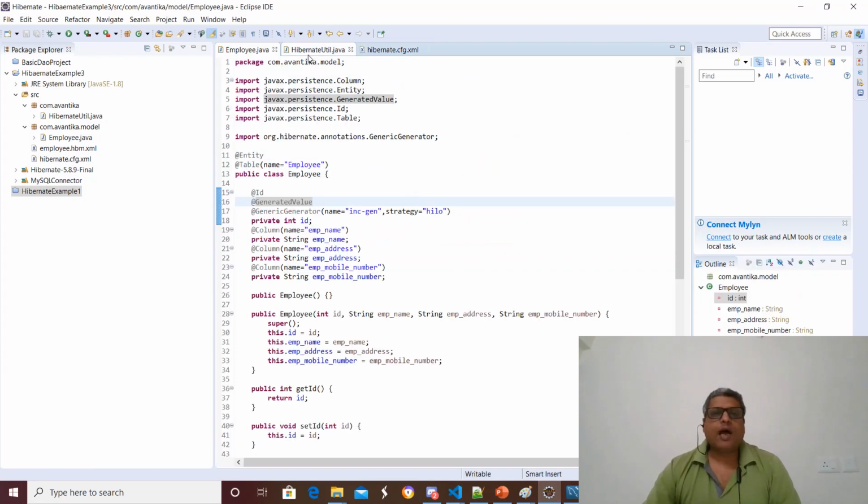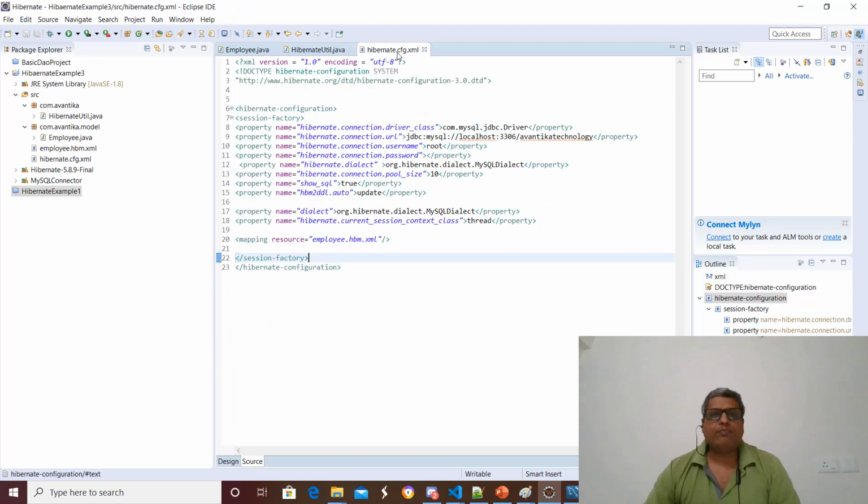Basically the Hibernate util, and here I have also created the Hibernate CFG.xml. This will have certain entries here: Hibernate connection driver class, com.mysql JDBC driver, and connection URL, username, password, and the dialect. With respect to this, as we have created the employee model class, we will create one employee HBM file also.